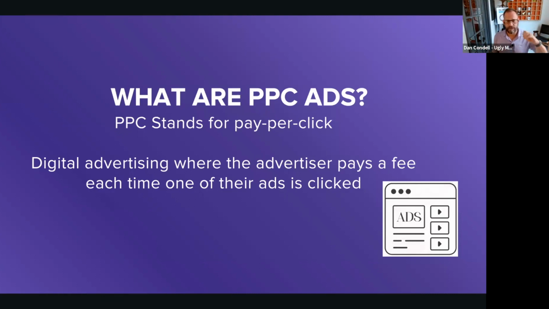But for right now, we're just going to talk about generalities. So I'll use a search ad, for example. That's when you've ever searched for something and you see at the top of Google, it says sponsored. Every time somebody clicks that link and goes to that person's website, they're paying Google a fee for that. That's what pay per click means.